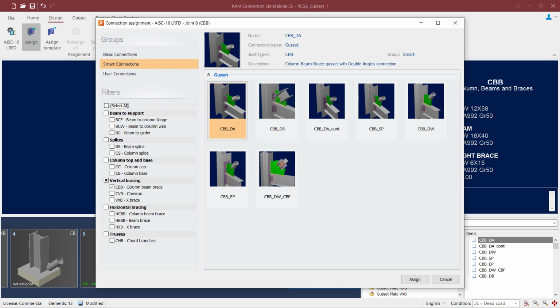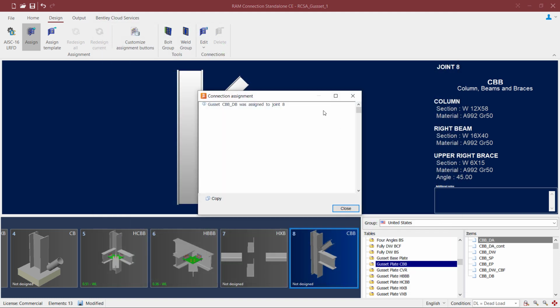Now, a new option is available in RAM Connection Standalone for all the design standards for which a CBB joint is acceptable. And that's the option to do a directly bolted coped web brace connection. To pick that option during the connection design process, go to the CBB directly bolted option and then click on the Assign button. We can see that a gusset connection was assigned to the currently selected joint.